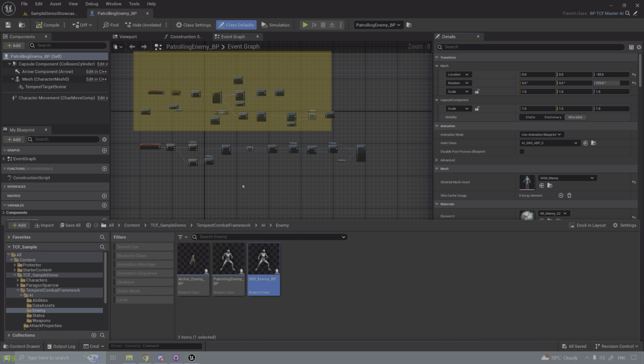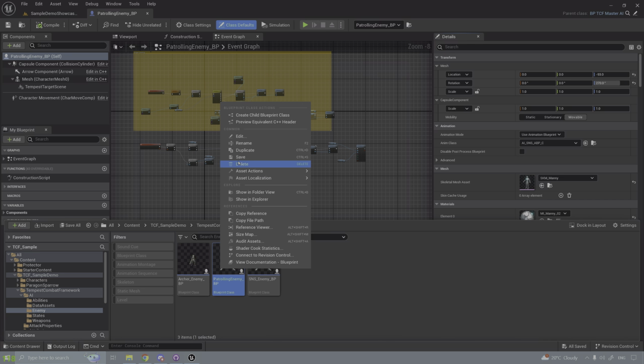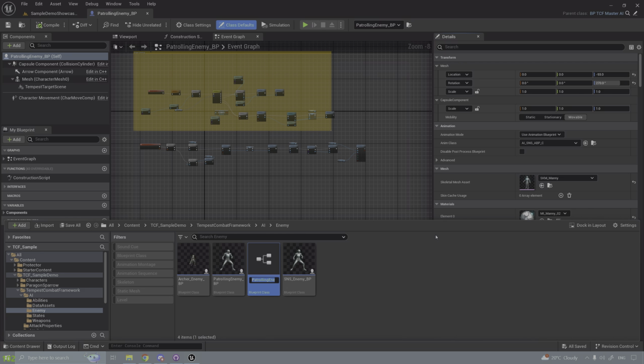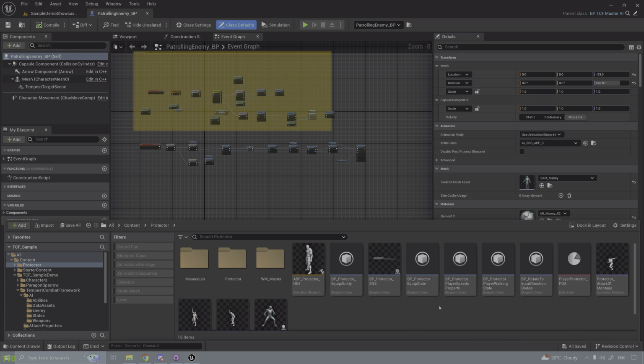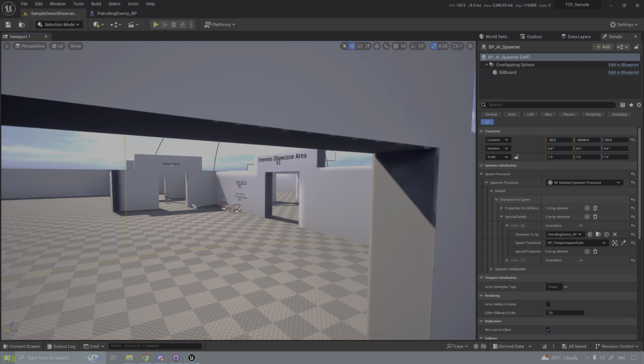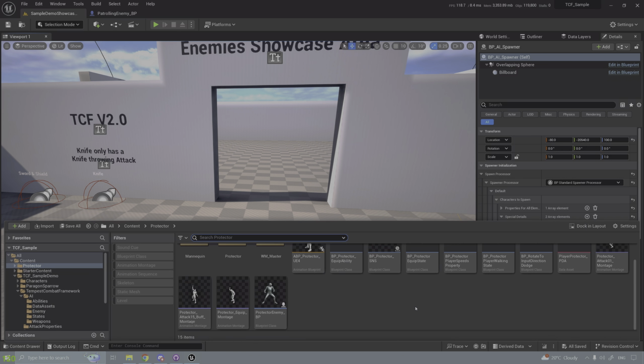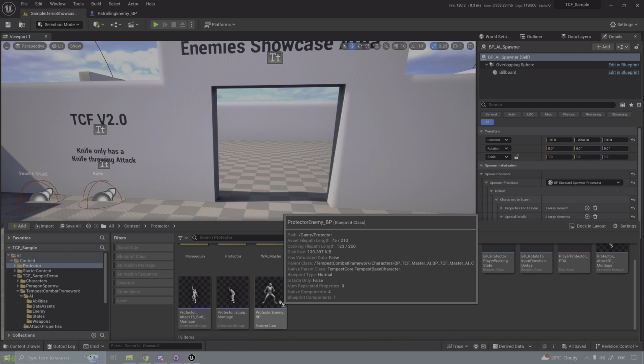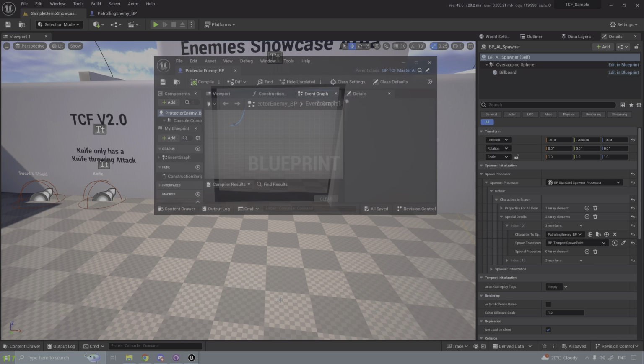asset itself. So let me take this one and just duplicate it and call this protector enemy underscore BP, and I'm just gonna move this to the protector folder just so we can put everything in one place. Now the protector folder, and just like we did with the player, we need an animation blueprint specific for this guy. We need to change his skeletal mesh, and we need to assign a data asset as well as a weapon for it. So let's start with the animations.